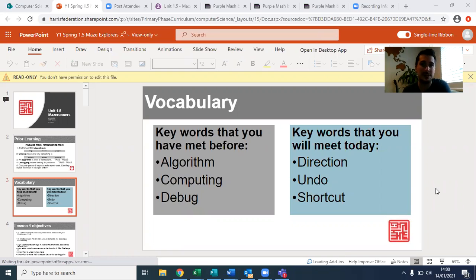And then the word debug. We'll be talking a little bit more about that word in more detail next week, but it's nothing to do with insects. It's all to do with where there's a problem in your program or with your algorithm. Another word that I want to make sure you can use today is the word direction. This is the way that an object is moving.